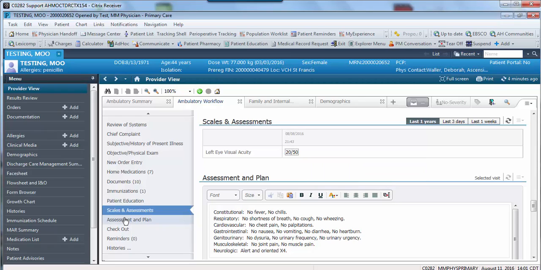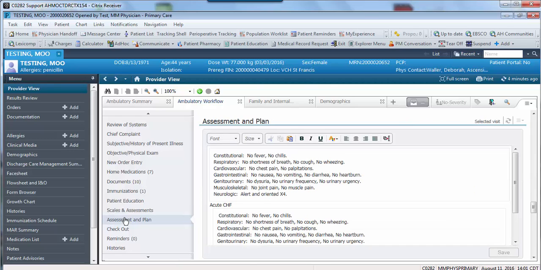Use the assessment and plan section to document the patient's plan from this page. Dot phrases, also known as auto text and smart templates, can be used here.